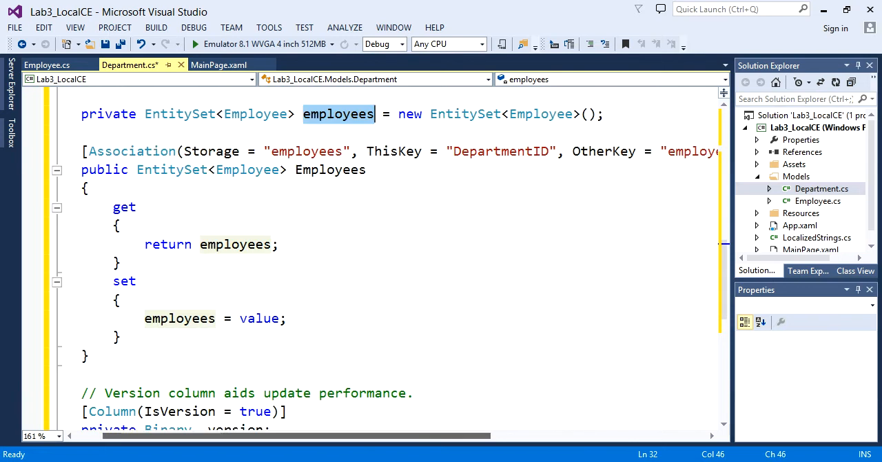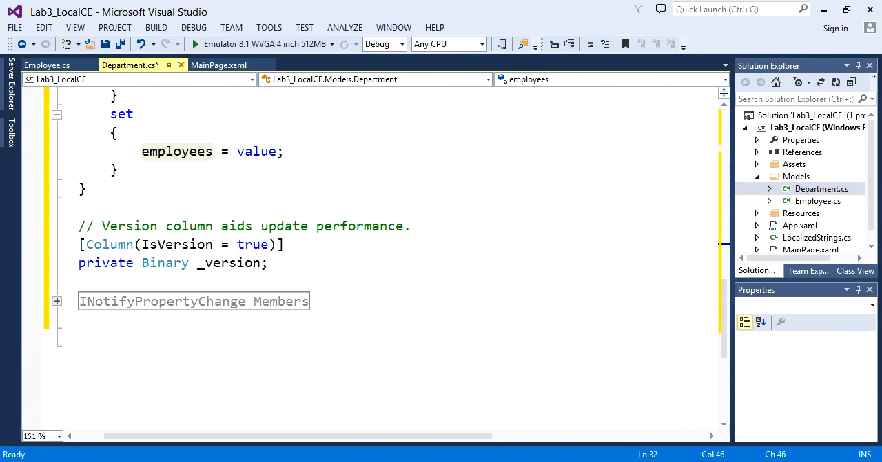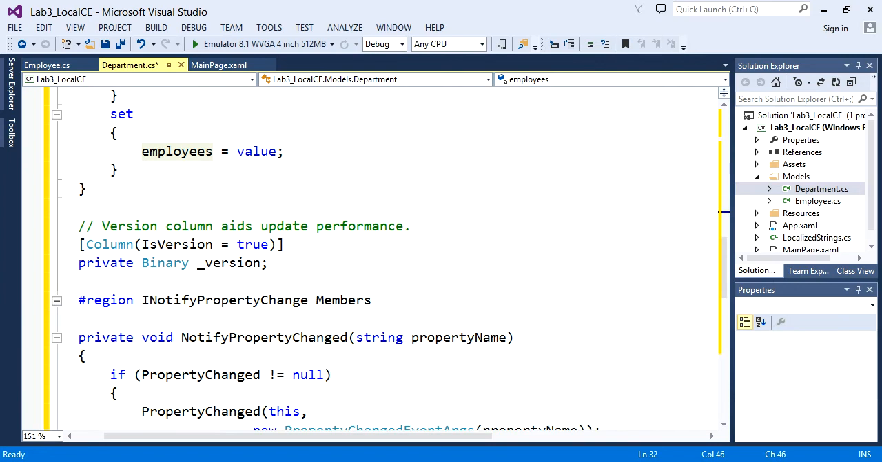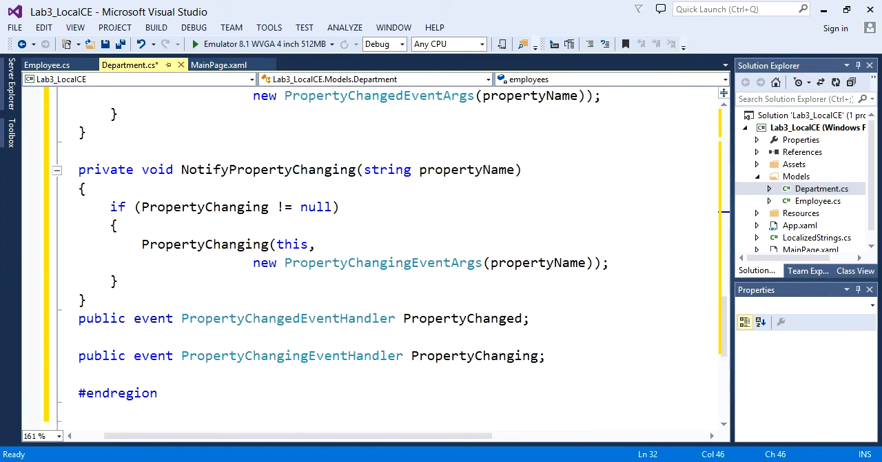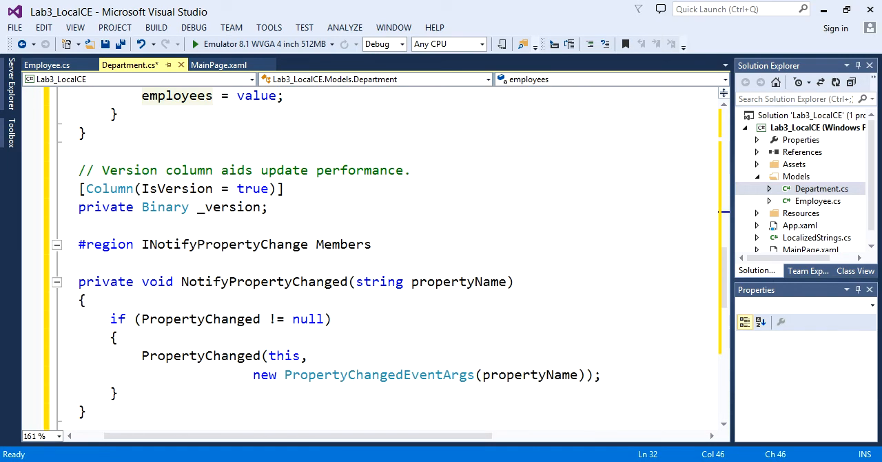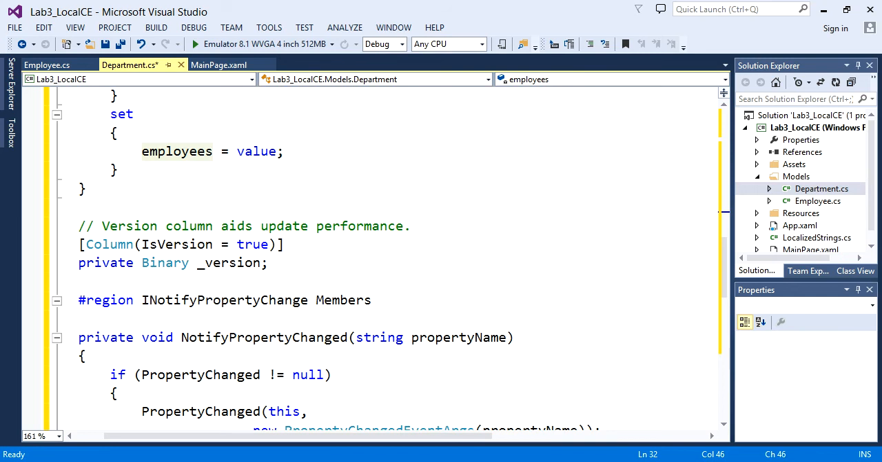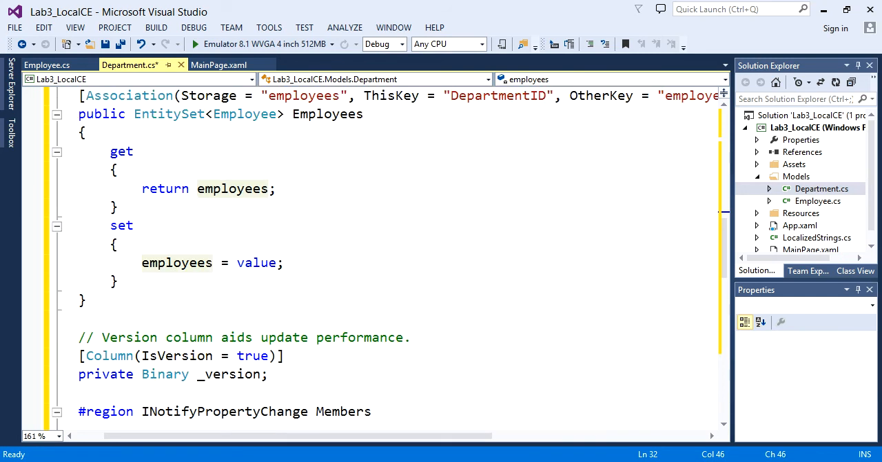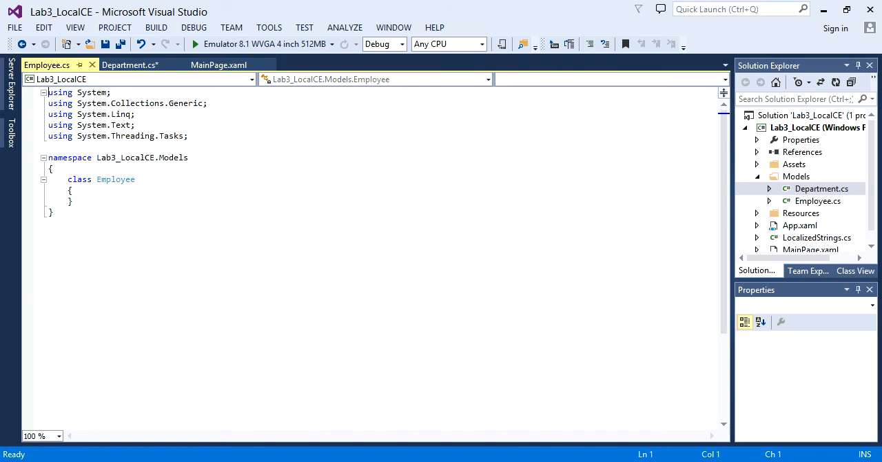So that's really all there is to this, other than our fancy little notify stuff, but this is boilerplate now, right? Any one of these classes, you're going to have the exact same code down in here, just to handle all that property notification stuff. Okay, so let's go back to the Employee.